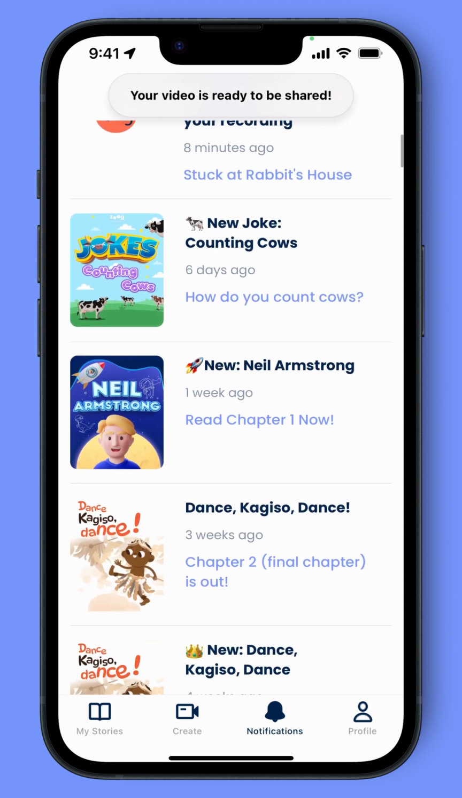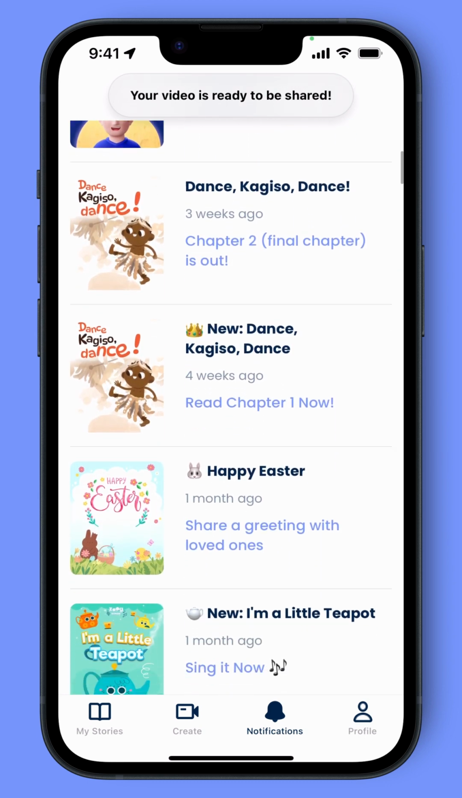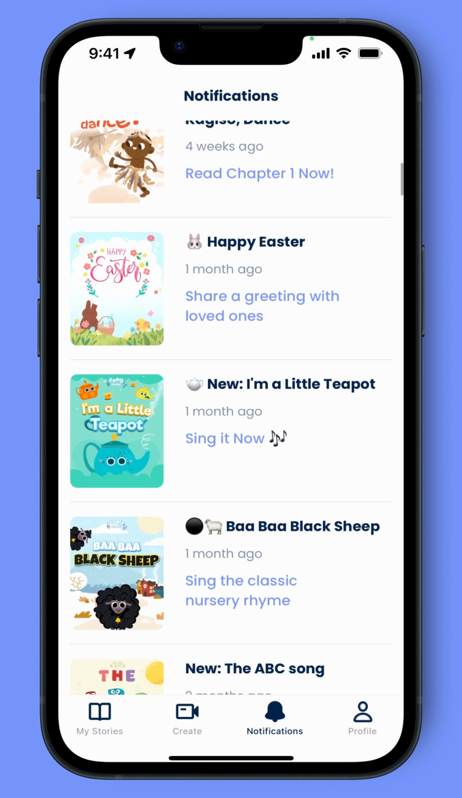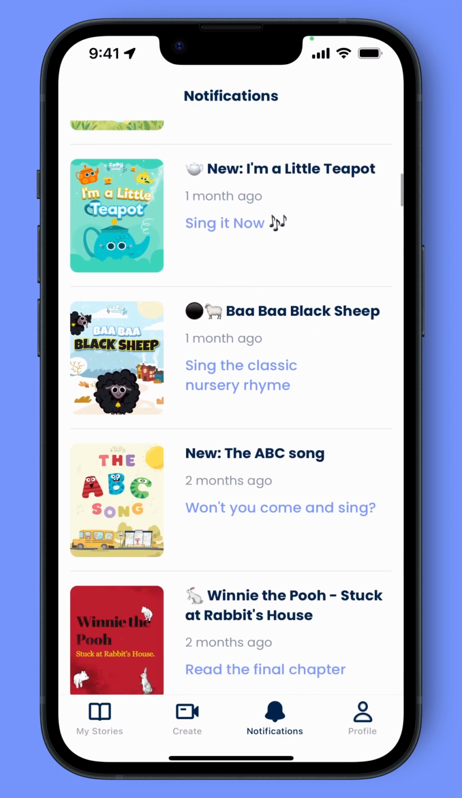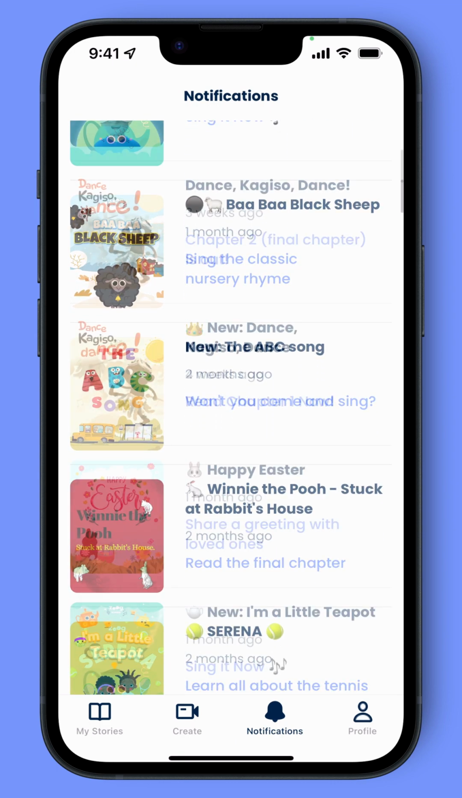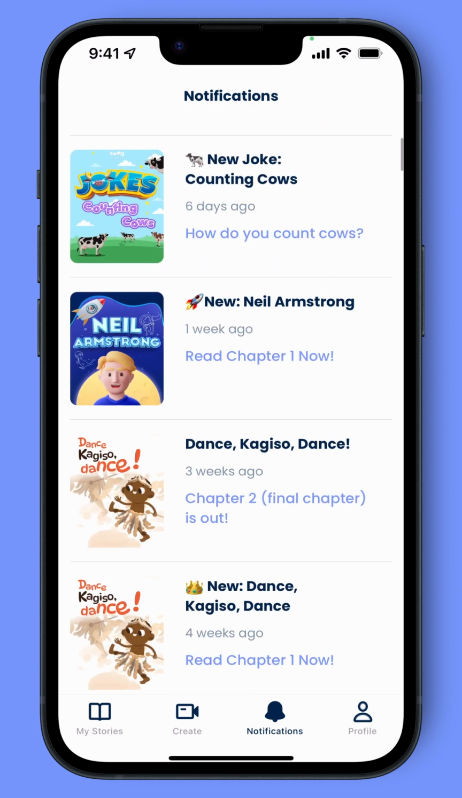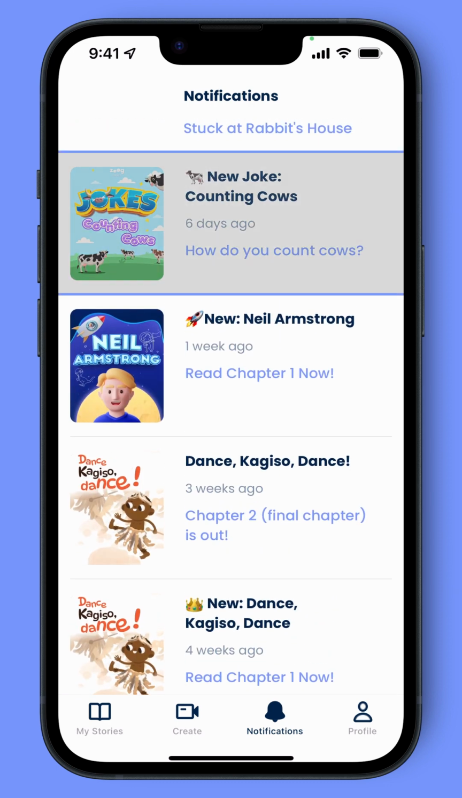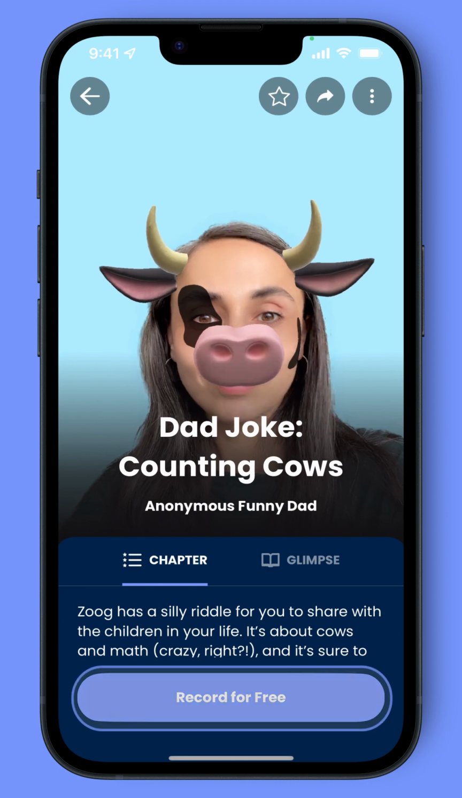And as we scroll down, we can see all sorts of announcements about new Zoogs being released. We can see reactions from family members that have viewed our Zoogs, as well as requests from family for new Zoogs. And if we click on one, we are taken to where we can read it.